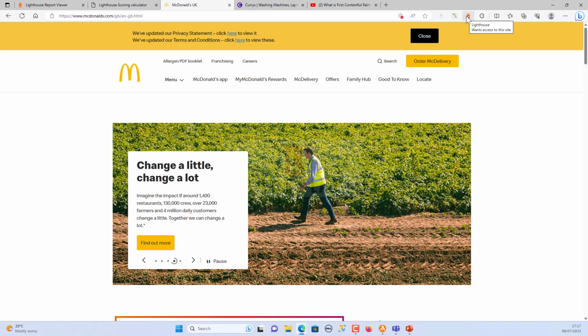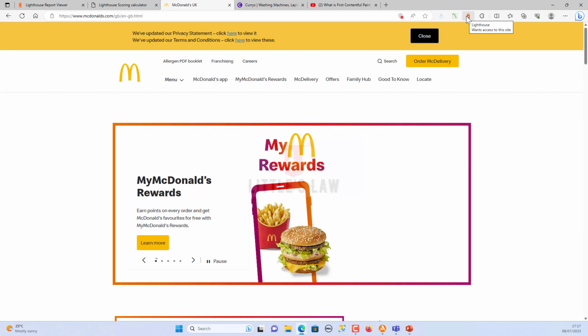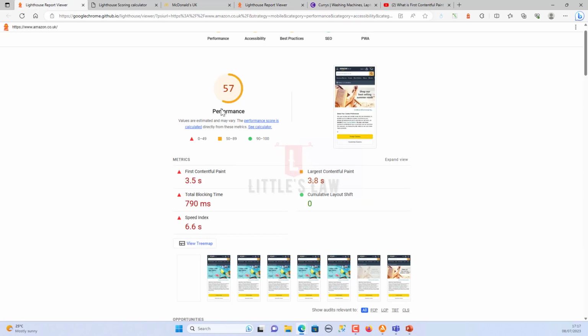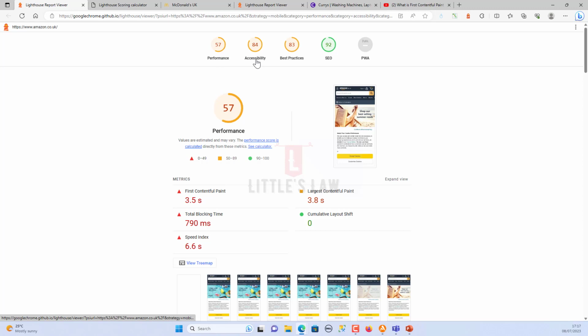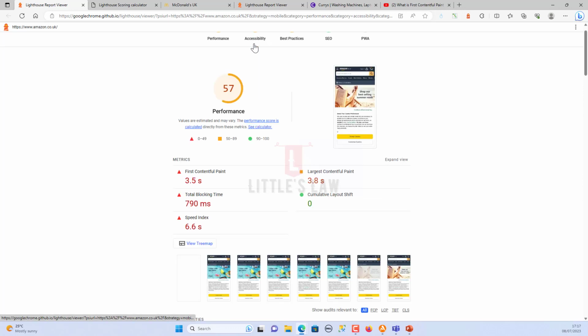This is an extension which we can download. We can add it as an extension if you are using Chrome, Edge, or the Firefox browser. If I click on Lighthouse and click on generate report, this will take me to a Lighthouse report viewer, where I get something like this. It gives me the performance report, the accessibility report, the best practices, and the SEO, and it also comes up with the score for each of them. For example, for accessibility, it tells me what the score is.